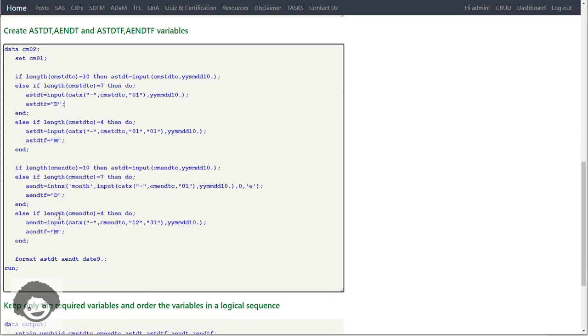And now let us move on to the code which is handling the imputation of end dates. Again, similar to the start date, when the CMENDT is full, the total number of characters in that will be 10. So wherever the length is 10, we are automatically converting it into numeric using the input function of the CMSTDTC value.